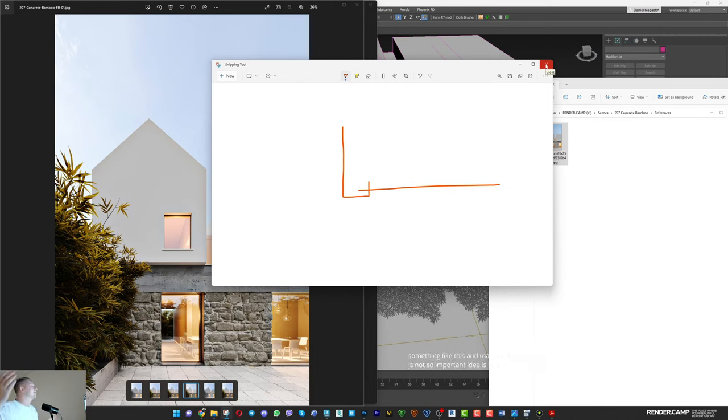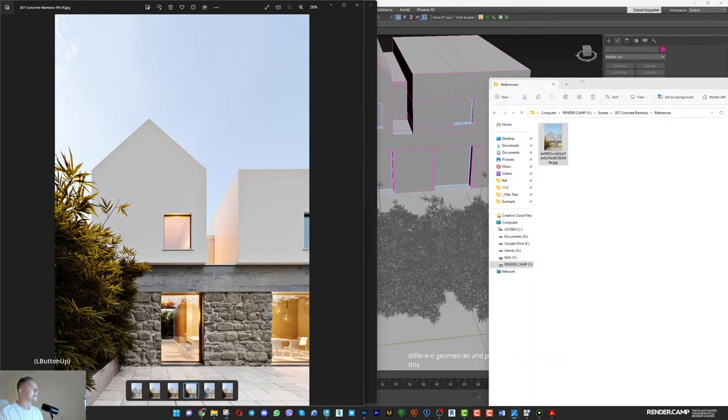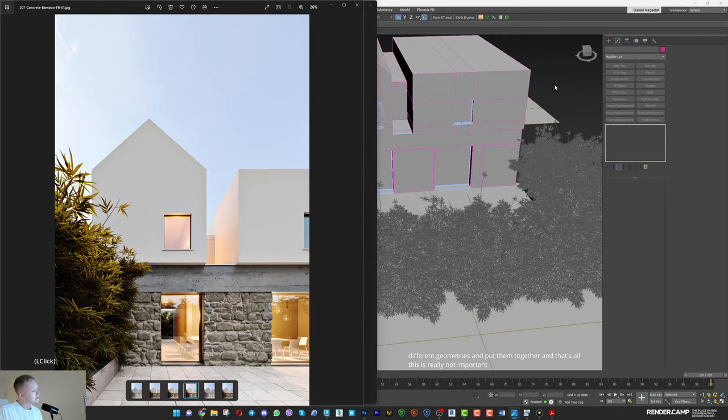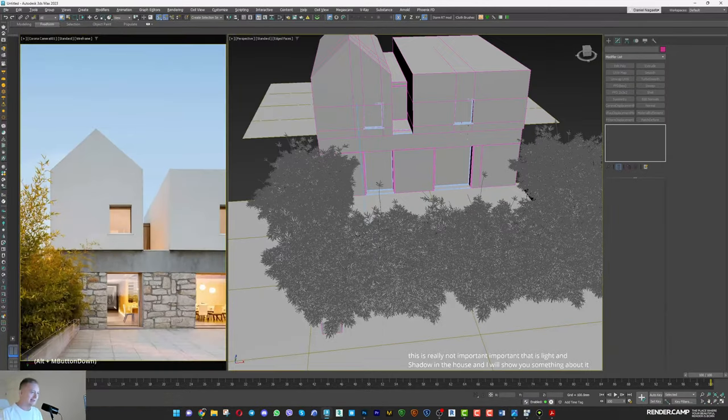You shouldn't connect these places with difficult maps, with a mask. No, just two different geometries, put them together and that's all. This is really not important. What's important is light and shadow, and I will show you something about it a little bit later.